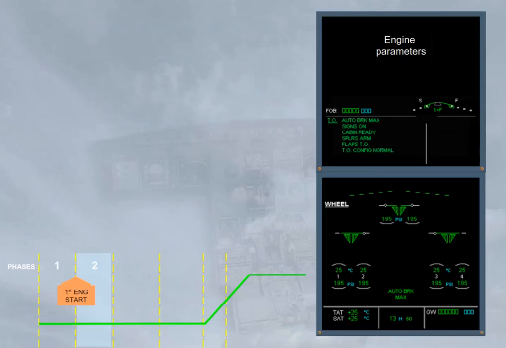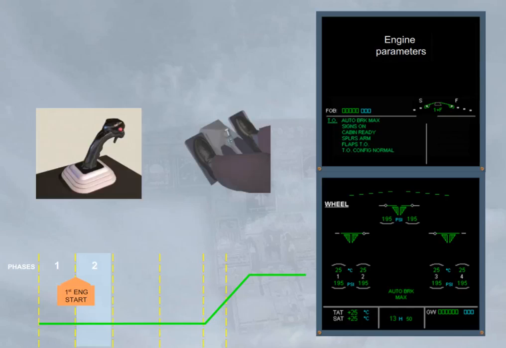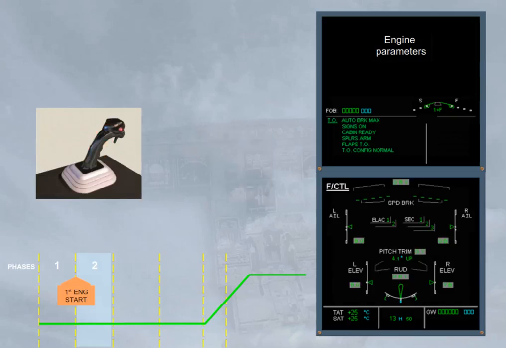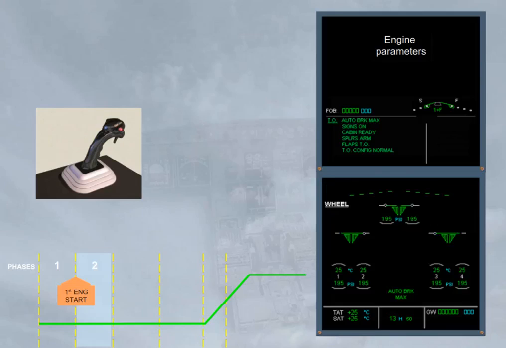In order to perform the flight controls check, the wheel page will be automatically replaced by the flight control page as soon as a side stick or a rudder pedal is moving. When the side stick and the rudder pedals are released, the wheel page returns. This is because during the taxi phase, the PF needs to monitor this page.